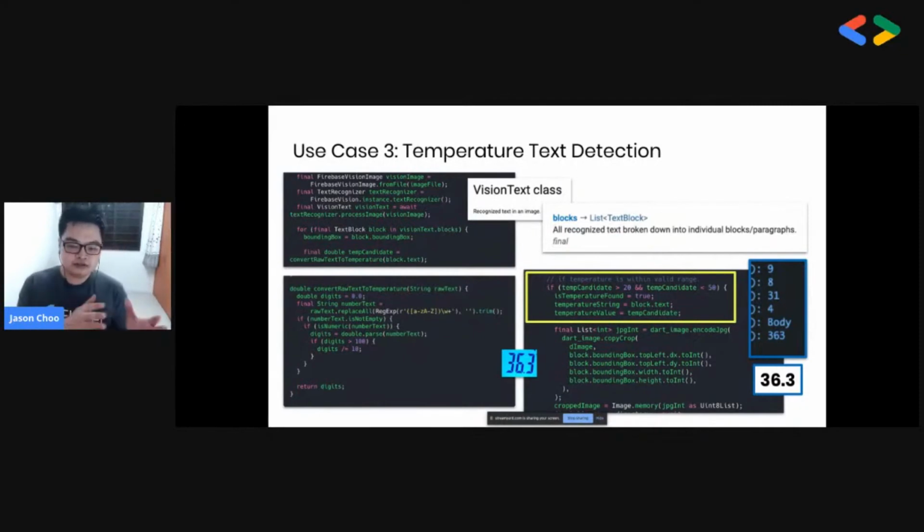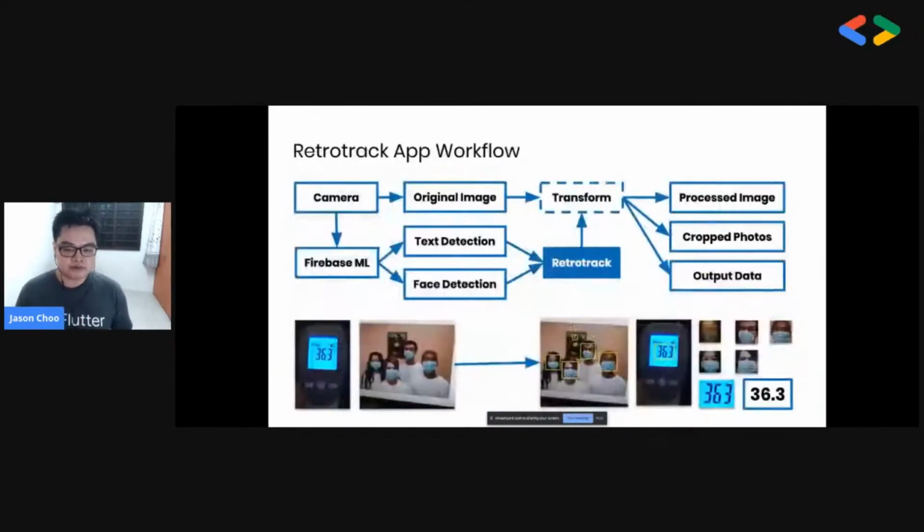But in this case, I use 20 to 50 to get a buffer, because sometimes the thermometer may generate lower than 30 degrees Celsius. But this is actually a simple algorithm that was done during a hackathon within 24 hours. So once it is detected and we find the right candidate for the temperature, we will turn it into text. And in this case, we'll read 36.3.